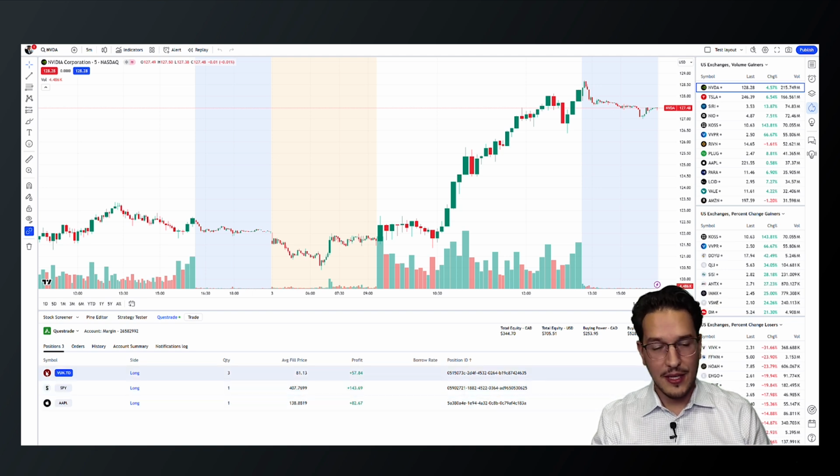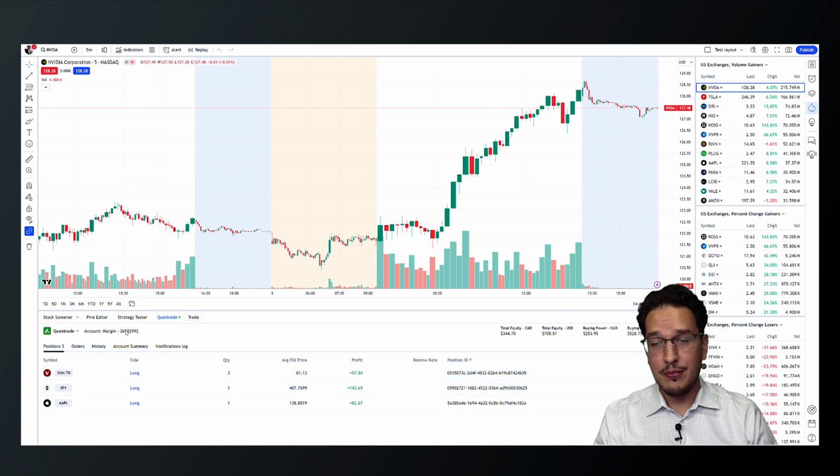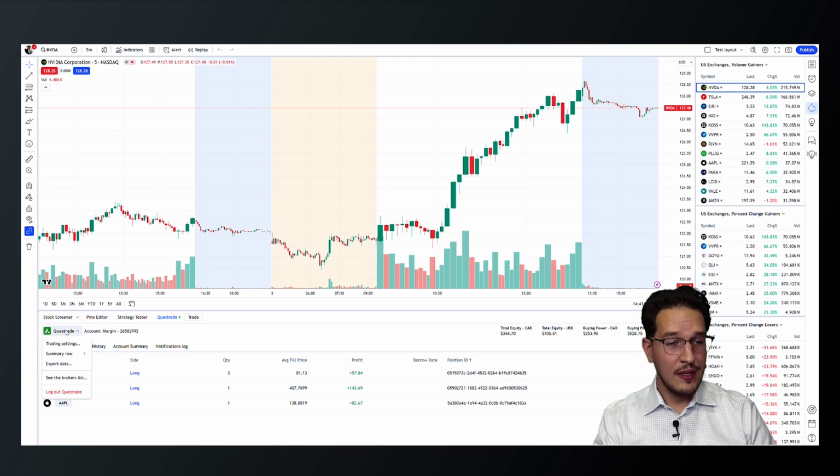Fun little easy way to keep track of what you're holding. If it's an ETF that you're holding, you'll usually see the ETF issuer's picture right there as well. You'll see your account. If you have multiple accounts, you can select which one you're viewing here and which one you're using. You can also link other brokers if you'd like on top of Questrade. Or if you'd like to disconnect your Questrade account from TradingView, you simply click Log Out Questrade right down here.